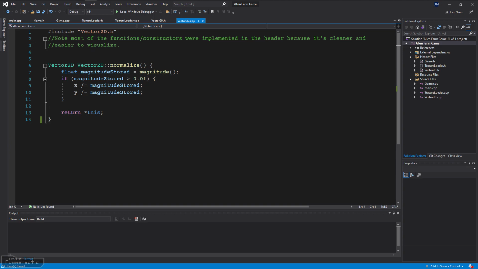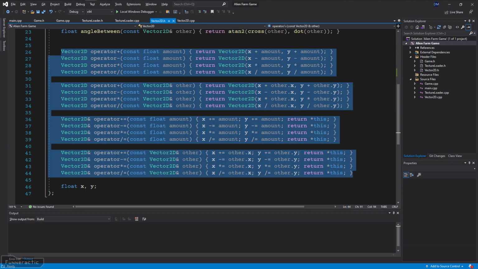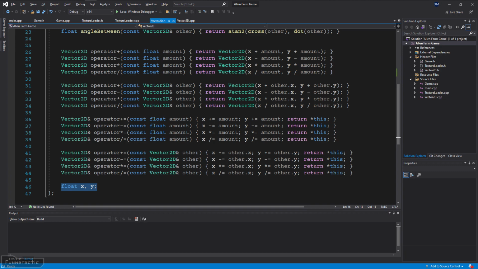However, it's easier to implement the normalize function in the CPP file because it's a bit longer. There are also a bunch of operator overloads to make vector math intuitive and clean. Note that the x and y variables are public so that they can be easily accessed and modified without the need for get and set functions.